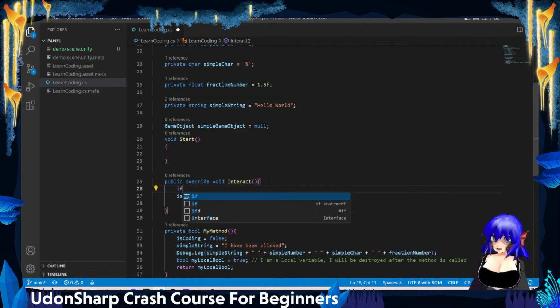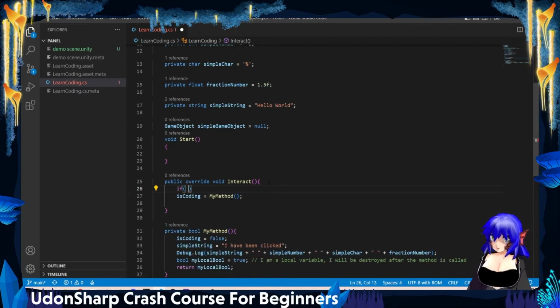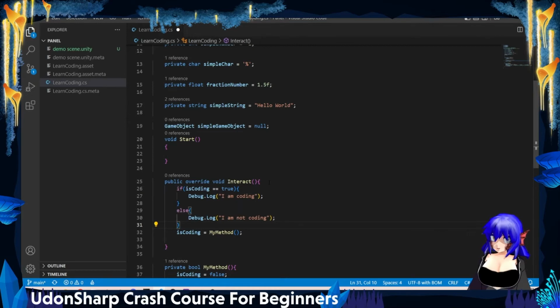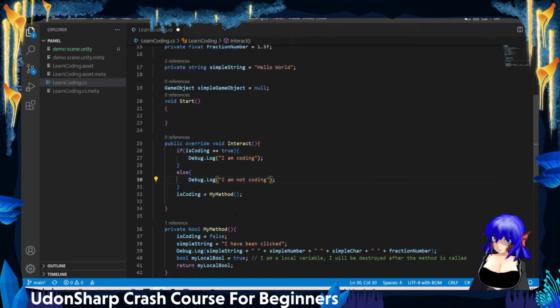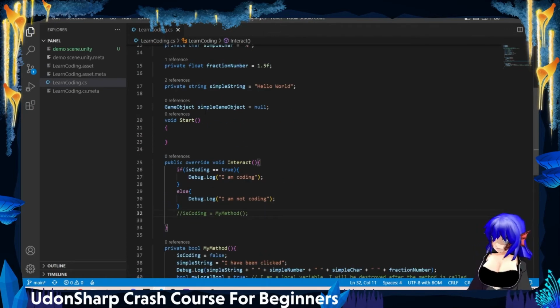So I'm going to do an if statement. These are the type of things where if you do them, they will equal a Boolean value of true or false. So I'm going to say, if isCoding equals true, then I am coding, else I am not coding. And I'm going to actually comment this out because we're not going to call this now. And now, because we made this public, we can adjust what its value is in Unity. And we can actually do this in play mode too.